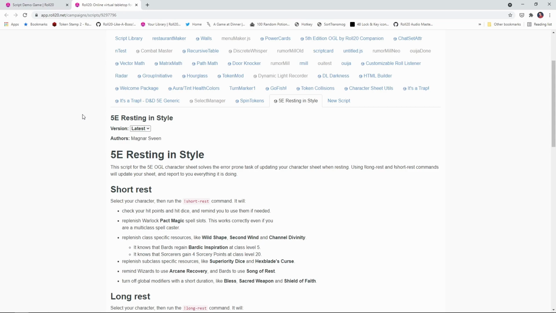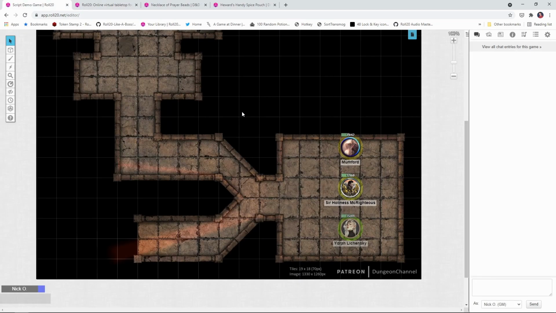So the first thing you're going to need to do is actually install the script. And Resting in Style is available from the script library. If you're not sure how to install scripts, I'll pop a card up in the top right so you can see how it's done. Once the script is installed, I'm going to recommend you create two macros.